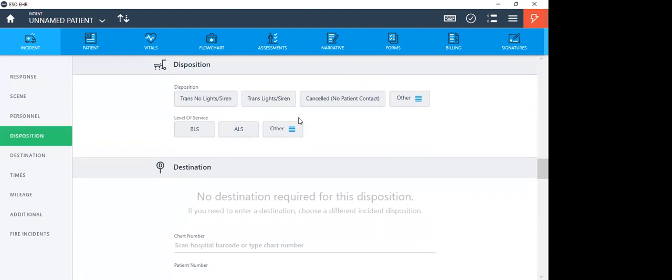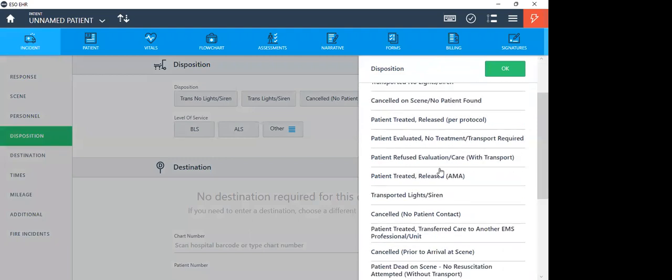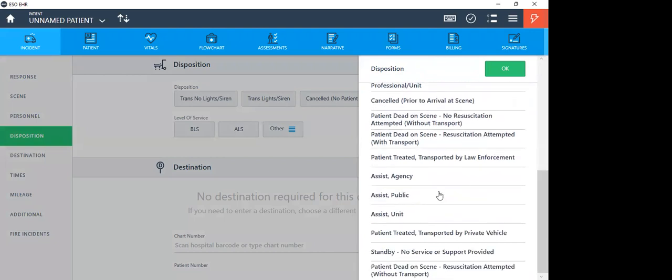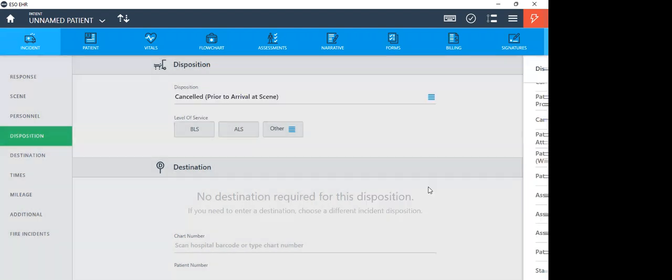Your disposition. Disposition drives your validations, meaning whatever I select here is going to determine how much of this patient care report I have to fill in. So we have transport no lights and sirens, with lights and sirens, canceled no contact, and others over here to the right. So we've got AMAs are going to be over here, canceled prior to arrival, DOAs, public assists, all kinds of stuff. So let's say that you got tapped out for this run, but you got canceled before you got there. So we never had patient contact.